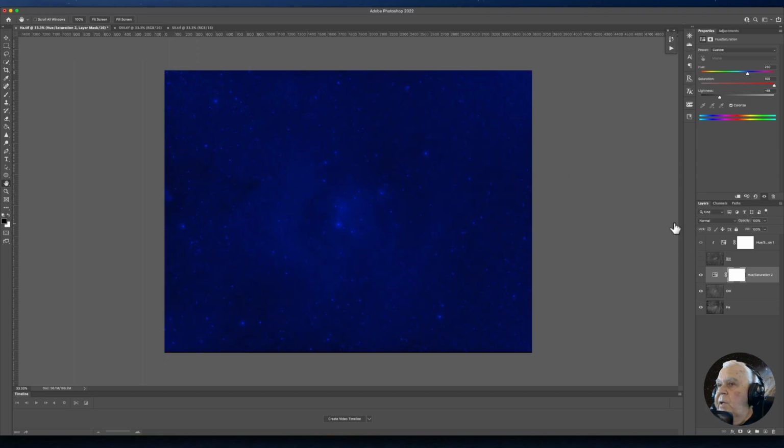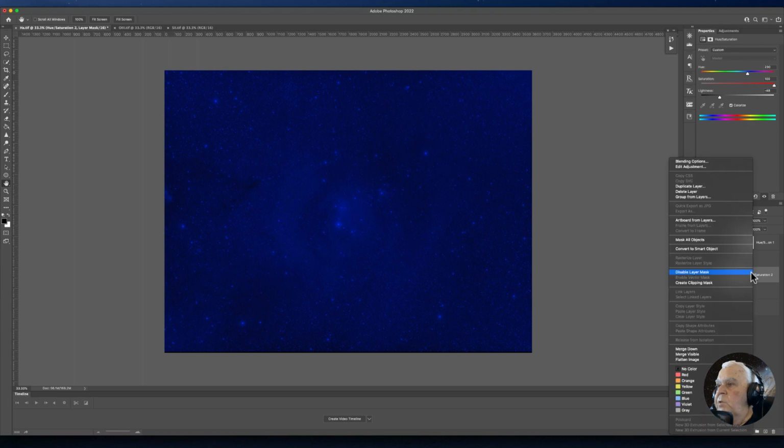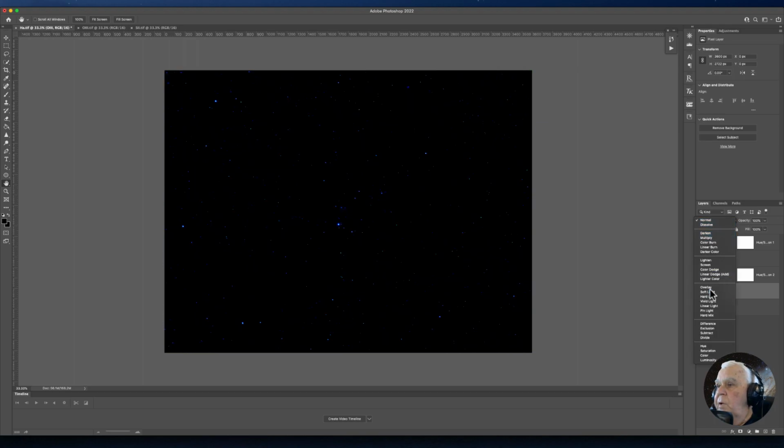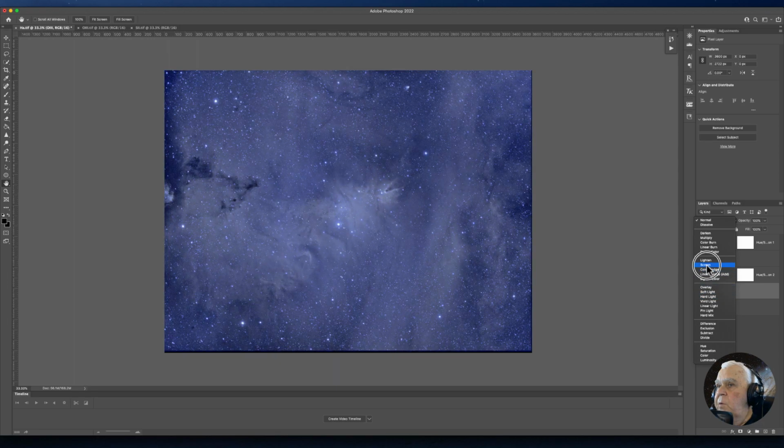Whoops, I wanted to uncheck sulfur 2. So I brought this down to minus 50. And I'm going to create a hue saturation mask, I mean a clipping mask. Why'd I say that? And then we're going to go down to sulfur 2, and we're going to go up to the blending mode and create the screen blending mode. So now we have our blue channel. I'm going to uncheck that.